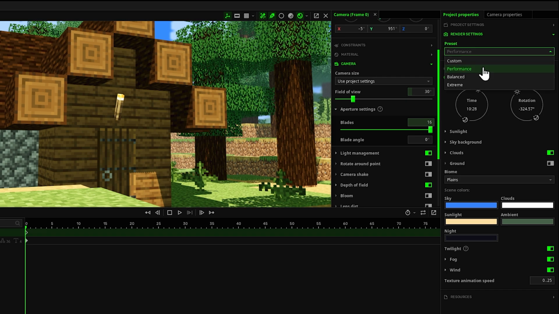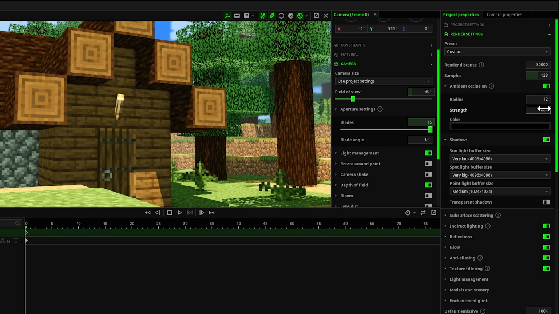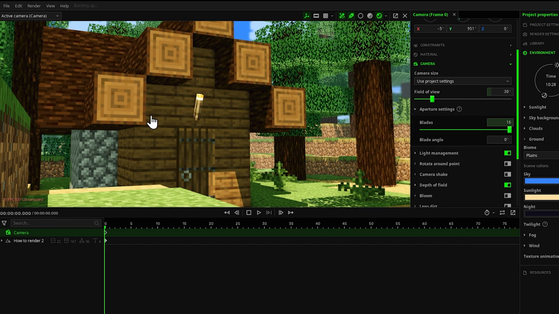So make the performance to extreme and make it then custom. Now, you don't have to make the shadows more bright, but I believe that in this scene it will look better. And make the sunlight a bit larger. So after this is done, you can see now the huge difference from the start.